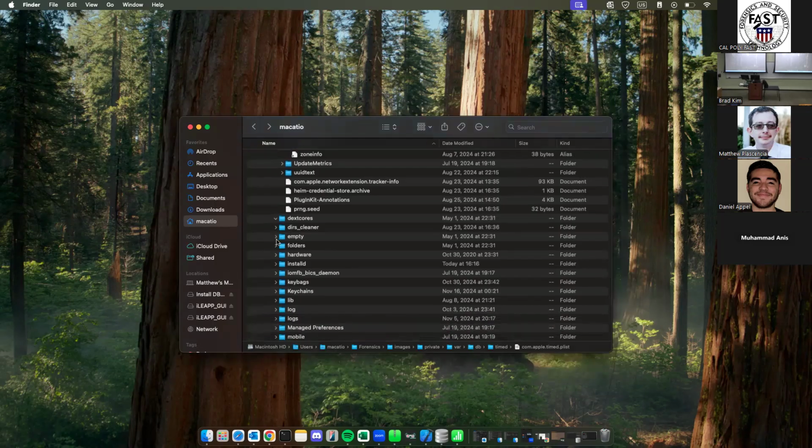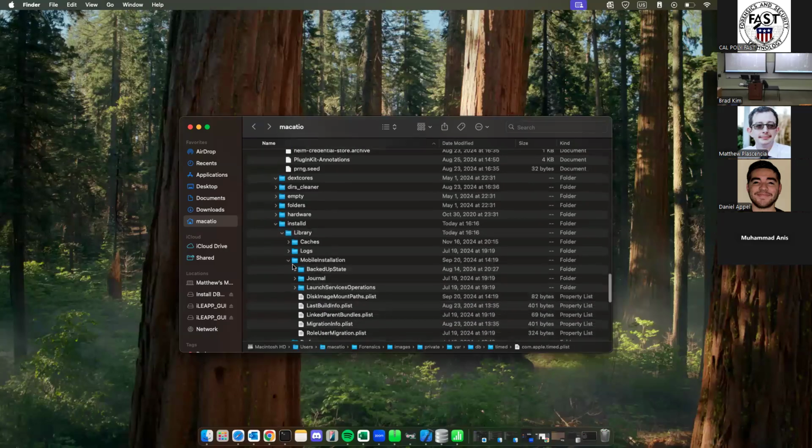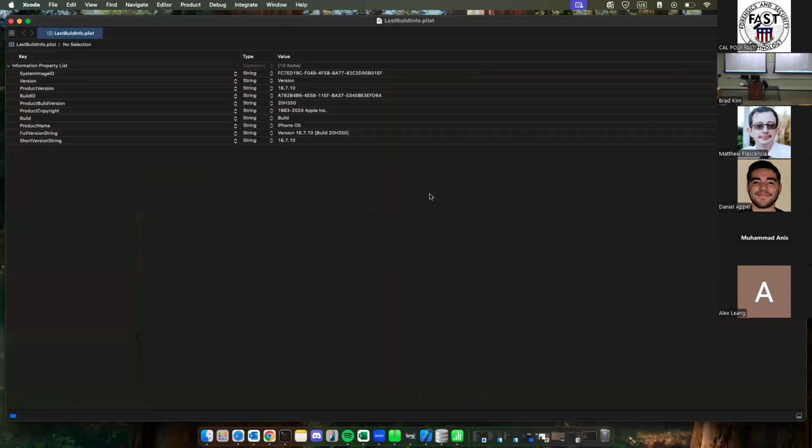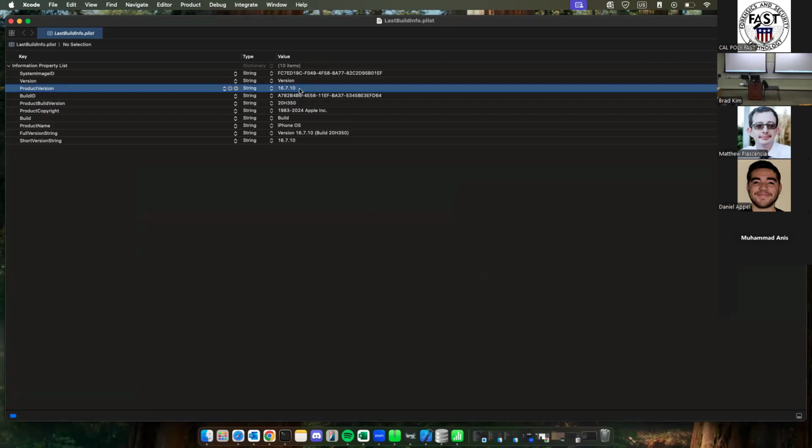Endure Cleaner has nothing. And so install D is where we will find some of our first information. In this last build info plist is where I would get one of the answers for the CTF questions that I provided. It shows that the version installed right here is 16.7.10, which is the latest version of iOS for this device.